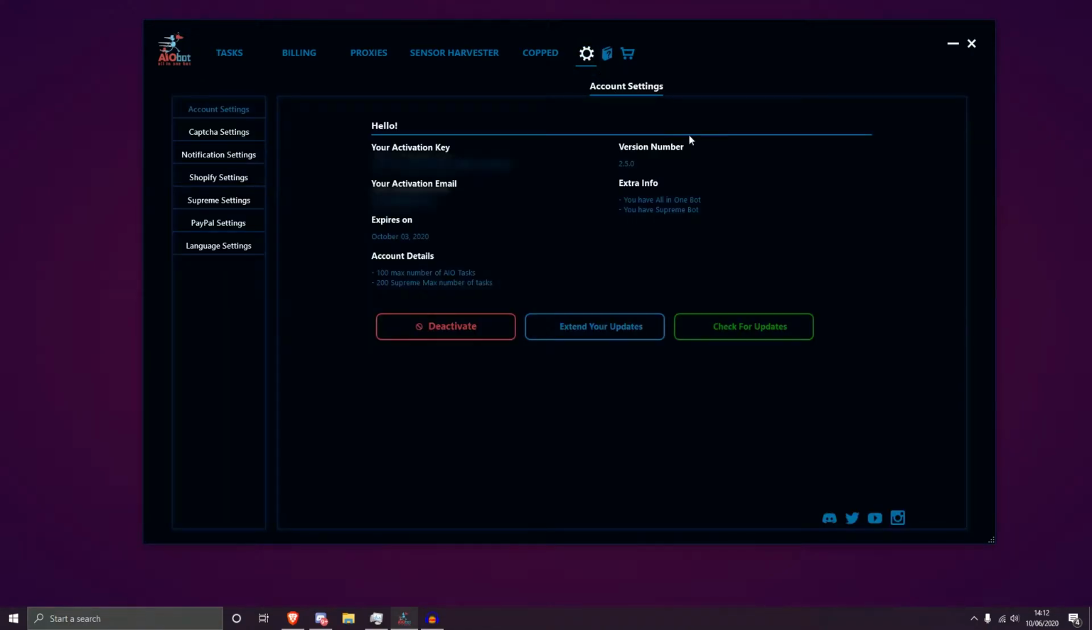Then you have the settings cog, and I've gone ahead and blurred out my activation key as well as my email here. However, we have the first tab, which is account settings. Now on account settings, it says hello, your activation key, which I've blurred out, my activation email, which I've also blurred out, and it tells me when it expires, which is October 3rd 2020. Then for my account details, I have AIO task and Supreme task.